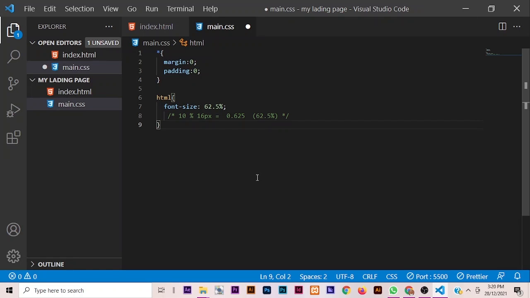So let's get rid of it. Remember, in units we have what we call rem and em. Rem is by default from the browser, which is 16. It's related to the browser, while em is related to the parent font size of the element. So now we'll be using rem, not em. That's the unit we'll be using. So we have set up that.